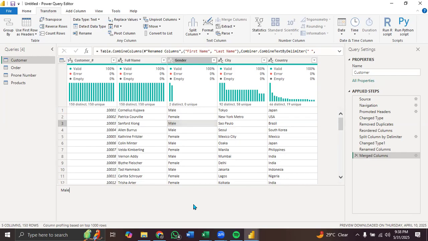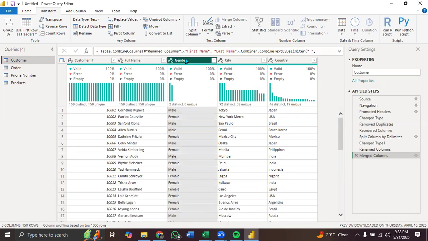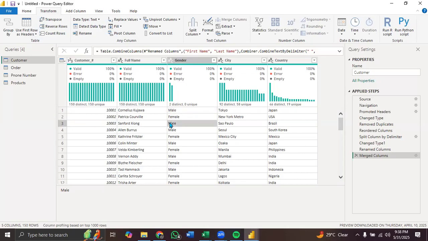Are you getting what I'm saying? This is what I mean. If you look at this column that is called gender, and I'm trying to count the number of male and number of females that I have, they are not standardized. All of them are having different cases. This one is starting with a capital letter, this one is starting with a small letter. They are different. Power Query is seeing them differently.